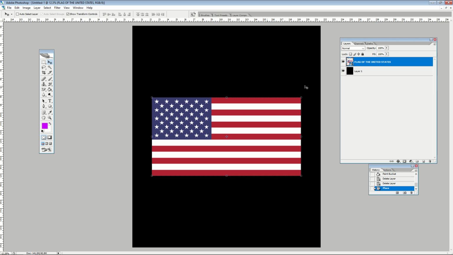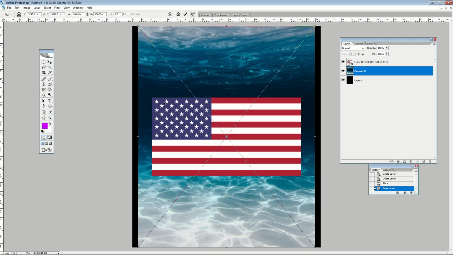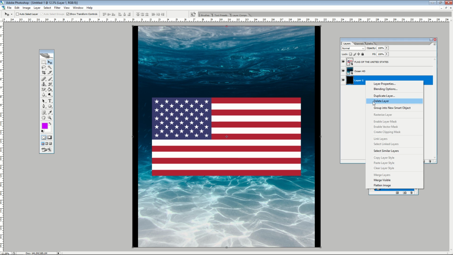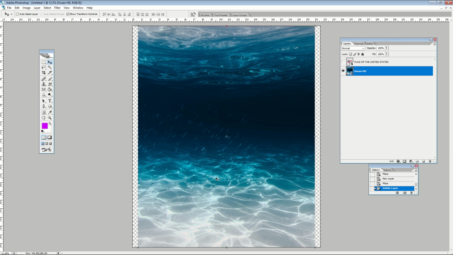The second one, I'm actually going to use a background to show you a neat effect you can use. So I've got this ocean background. I'm going to remove the black layer. So this would be an ocean, like underneath the sea, sort of high definition picture, which I really like.